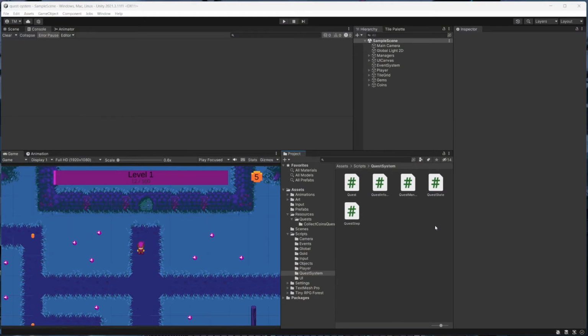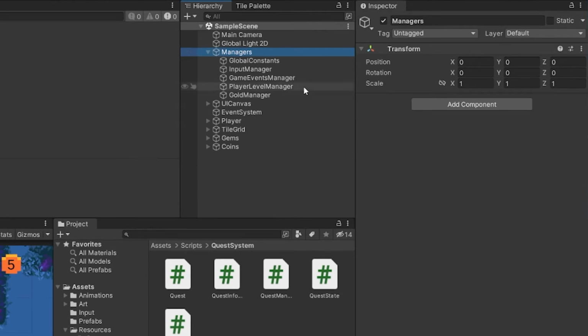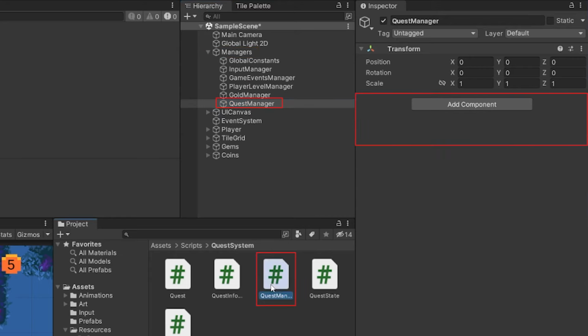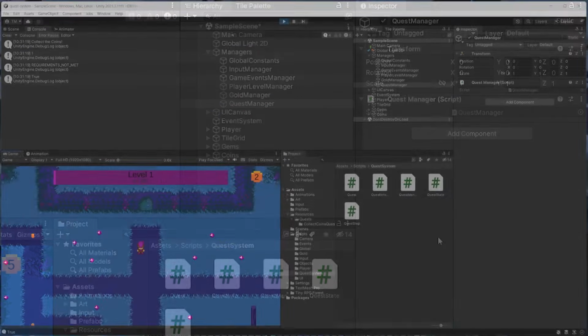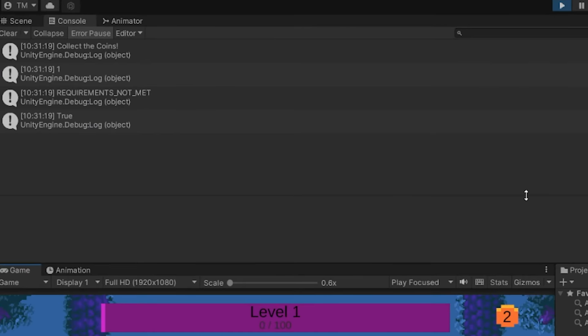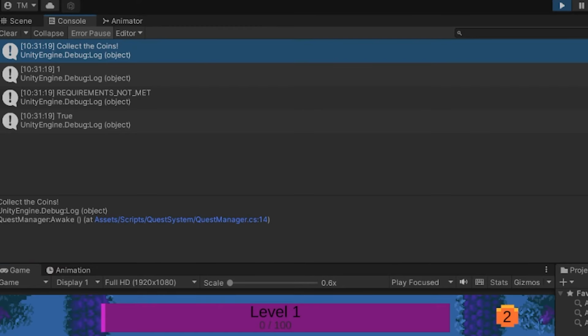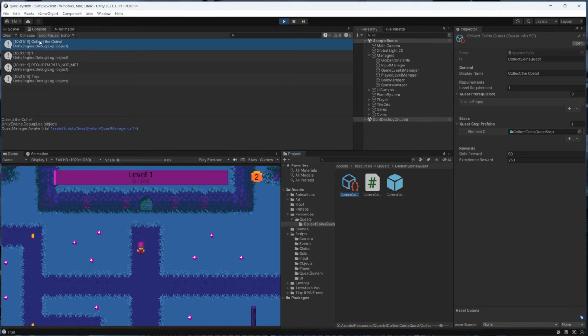And then back in Unity, we'll need to attach the quest manager somewhere in our scene, so I'm going to do that by creating a new game object called quest manager under the manager's game object, and then drag on the quest manager script. And if we enter play mode, we'll see some logging in the console on startup with information that matches the collect coins quest. And if you've made it this far, awesome job. That means our quest info scriptable object is getting loaded in and the quest data structure is being created appropriately, which is a huge part of this system.